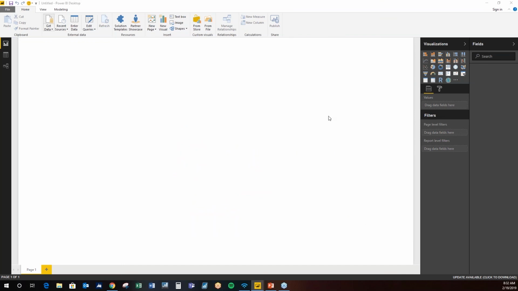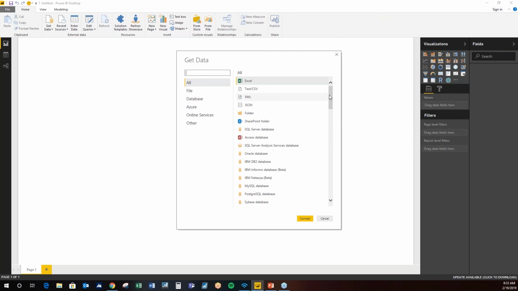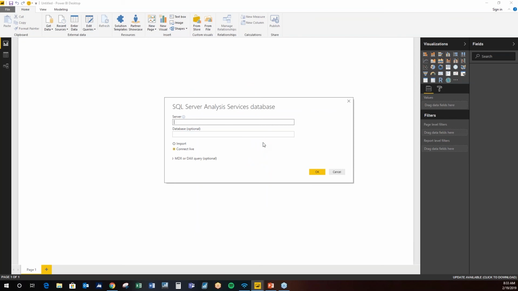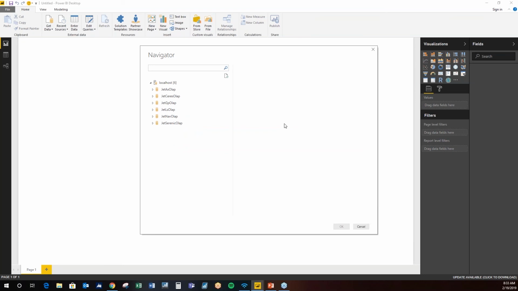Then we'll go ahead and get data again. And so this time, instead of going on our own, I'm going to take the advice of those Power BI bloggers, and I'm going to leverage an Analysis Services database, which in our case is our cubes. And so I'm going to go, again, mine's all local, but your information, right?